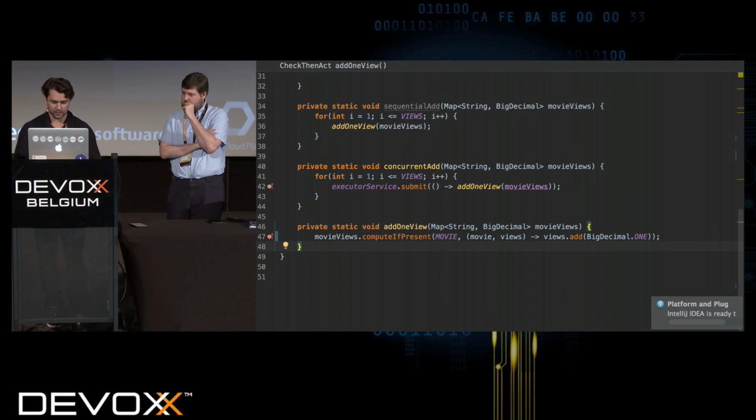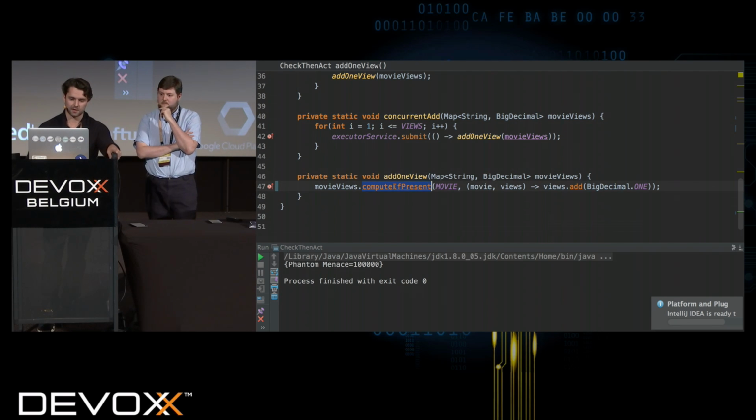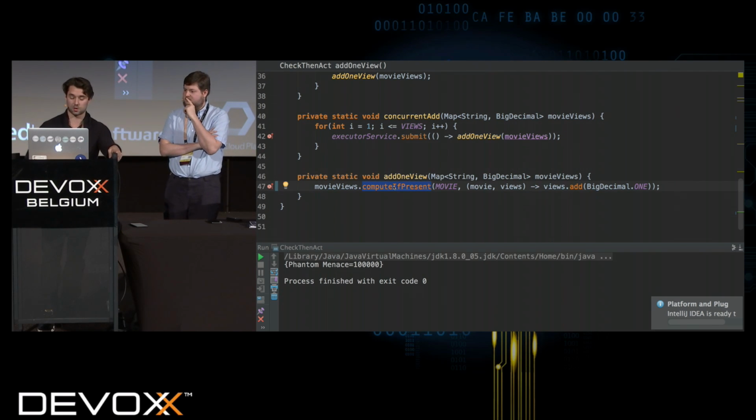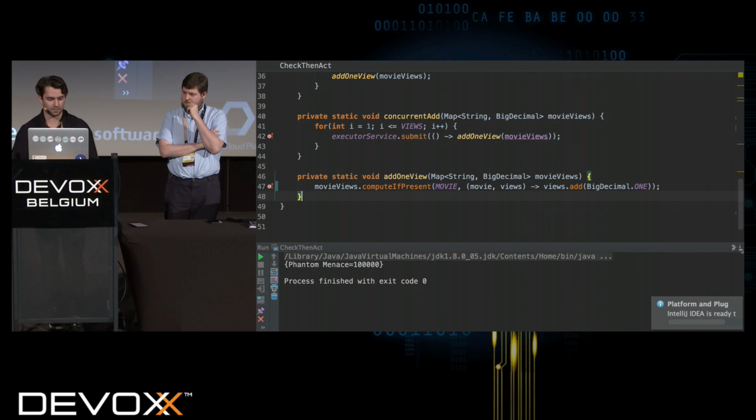But already you can see it's much neater. The name of this method indicates what it's going to do, compute if it's present, and we've delegated internal implementation details to the library. So with this code, we reduce the scope for bugs again, thanks to API improvements. Excellent. Awesome.